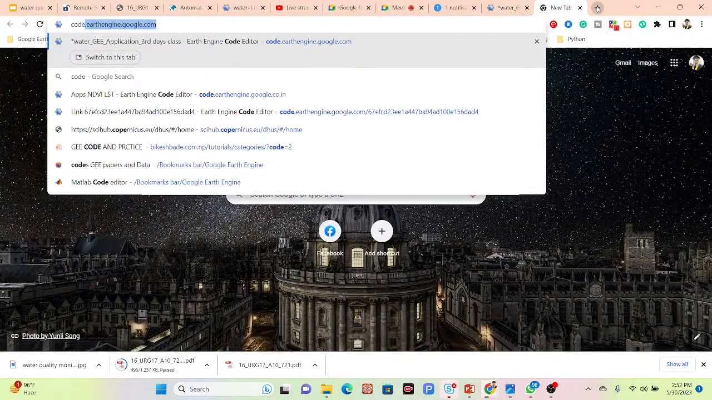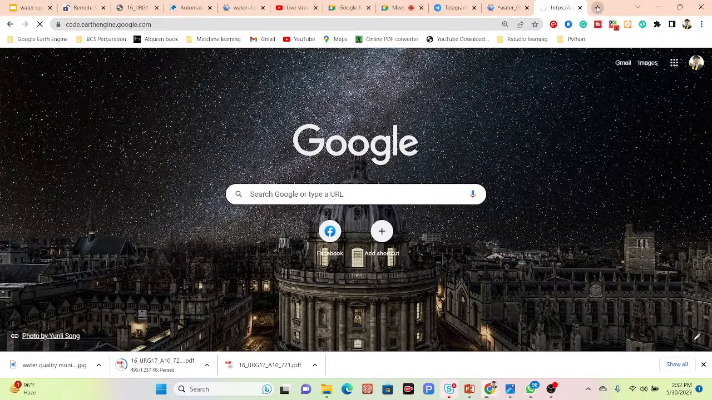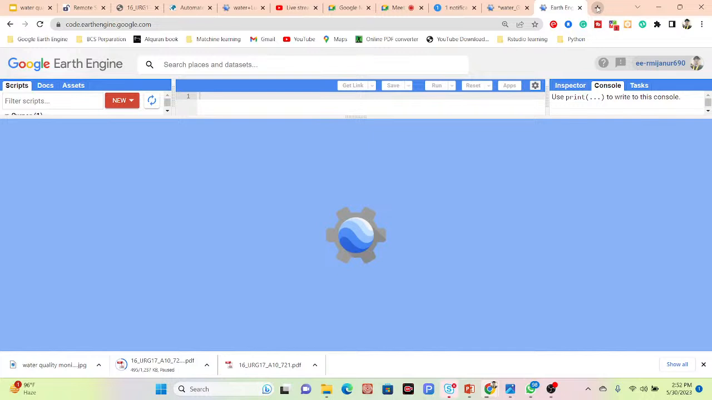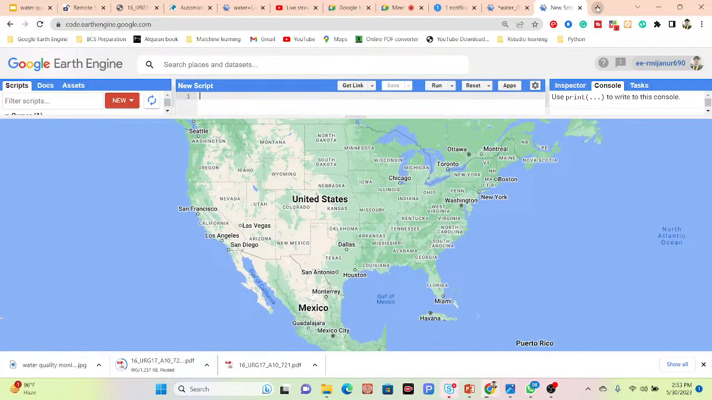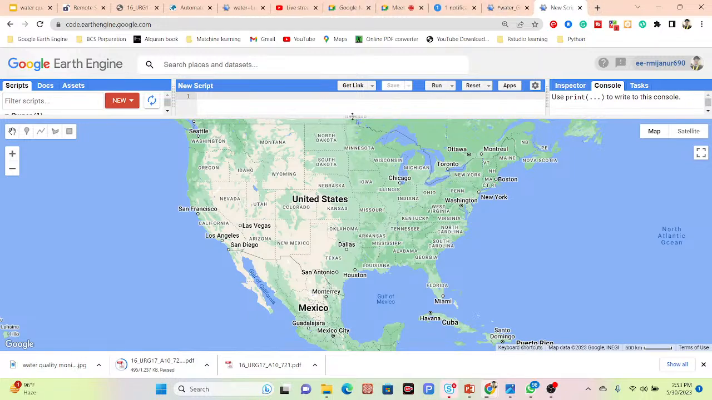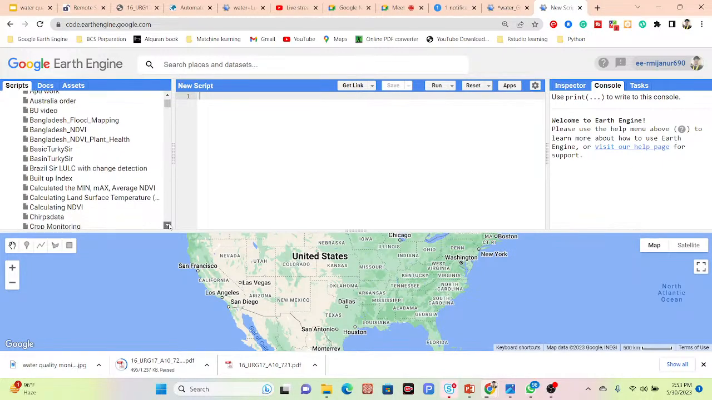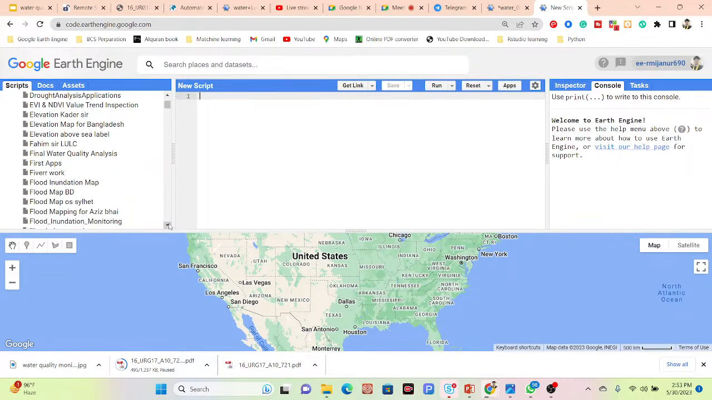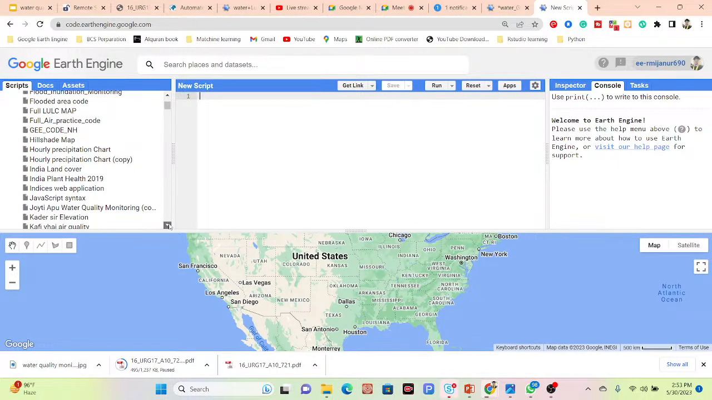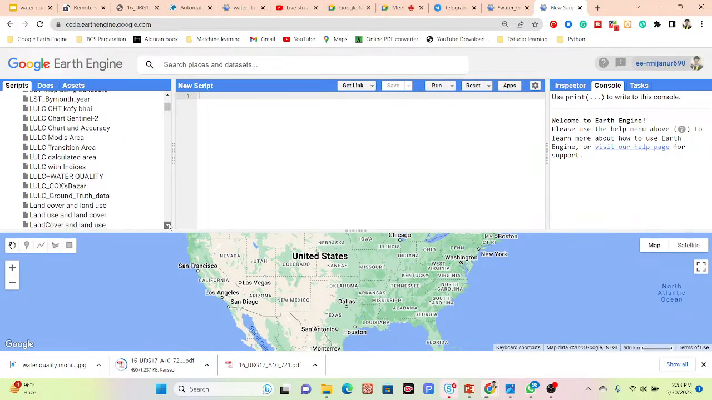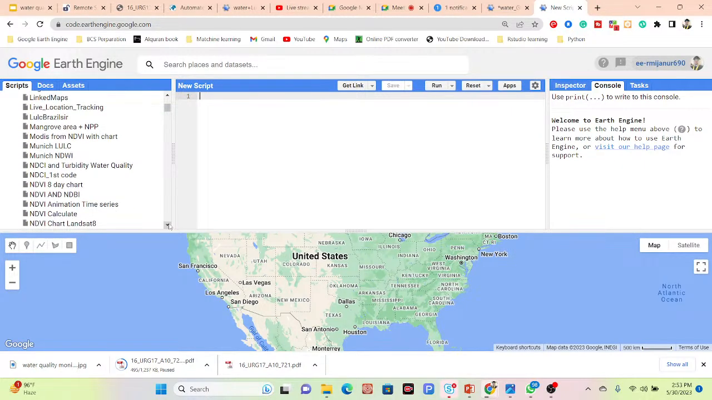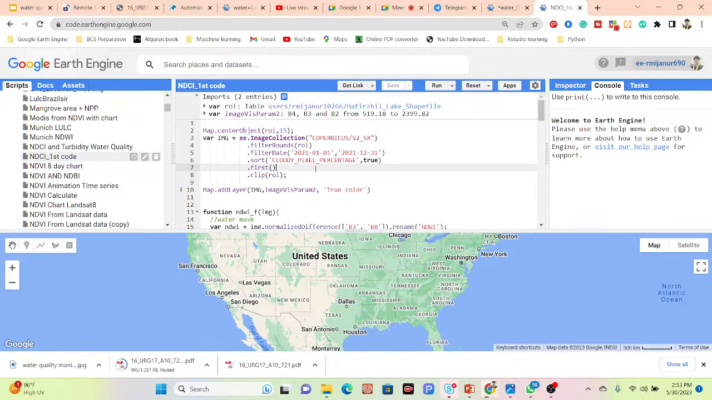So I open my code editor. So first of all, NDCI, we try to discuss NDCI, the normalized difference chlorophyll index. Okay. So I simply open this code in here. So NDCI. And then click run.